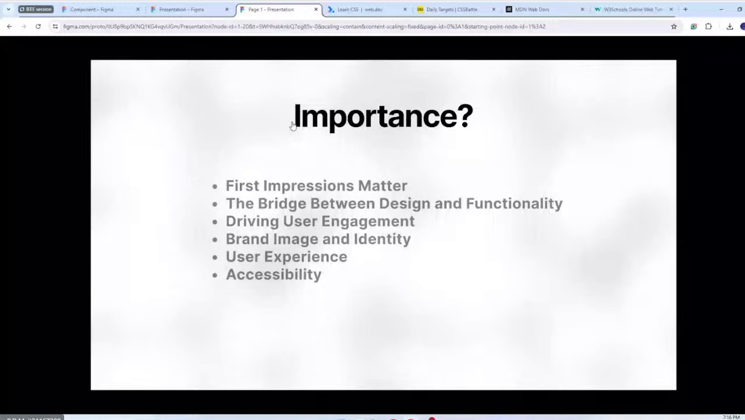So the front-end developer is essentially responsible for keeping the first impressions and integrating the design and functionality, also the user engagement and upkeeping the brand image and identity, as well as ensuring user experience and accessibility. So that is the importance of the front-end developer's role, because business success could be heavily impacted by the front-end developer's performance when he's developing the front end.